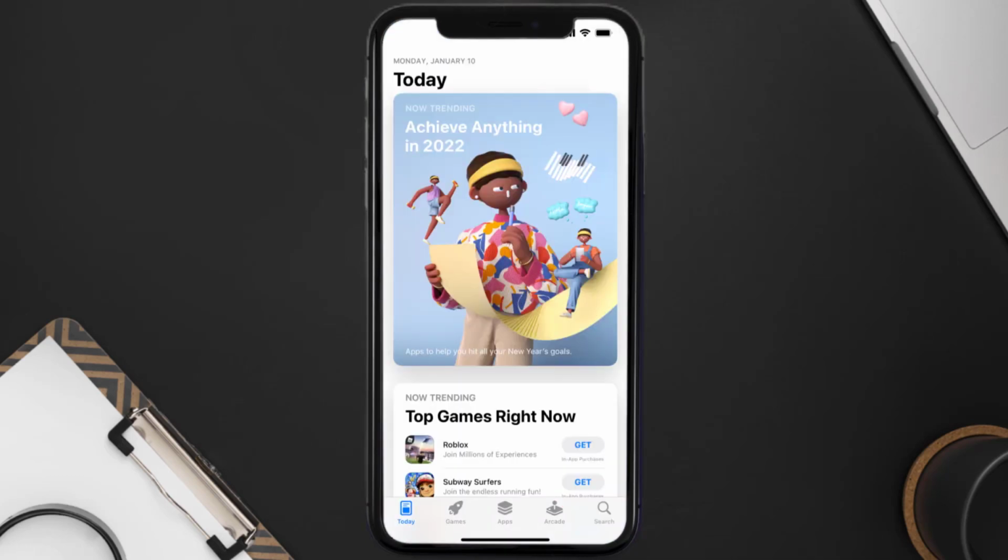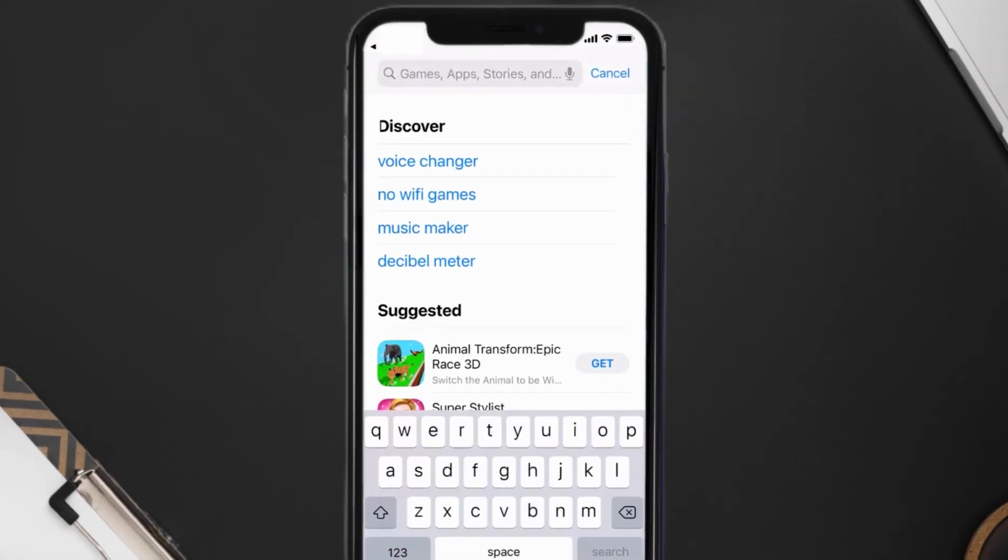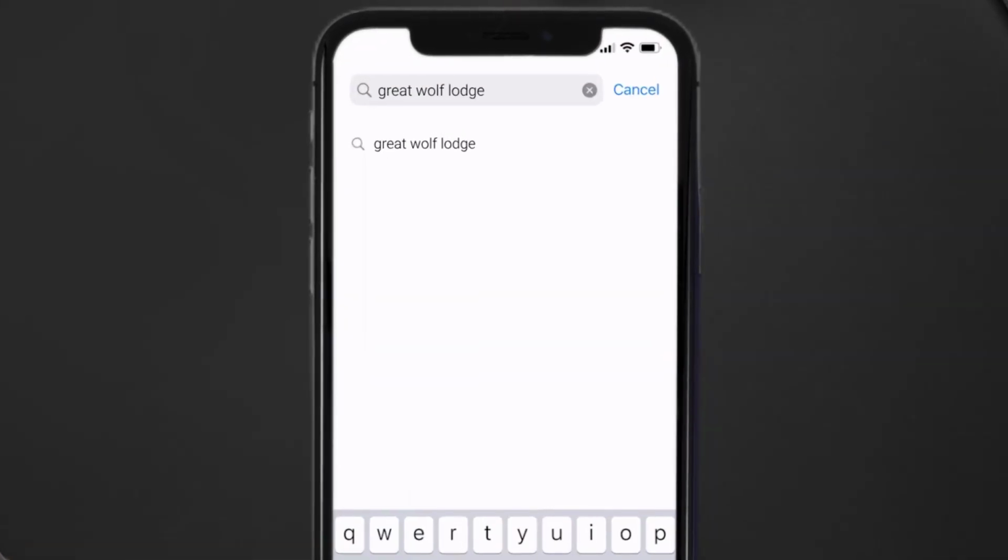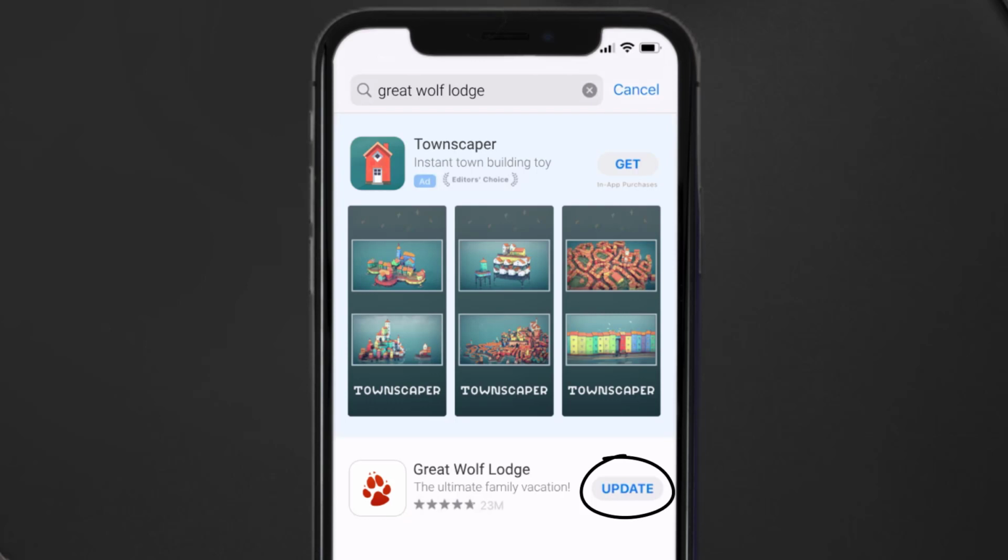Open up App Store on your device, and then tap on this search icon in the bottom right corner. Then search for the Great Wolf Lodge app. And if you see this update button right next to the app name, simply tap on it to make sure you're running the latest version of the app.